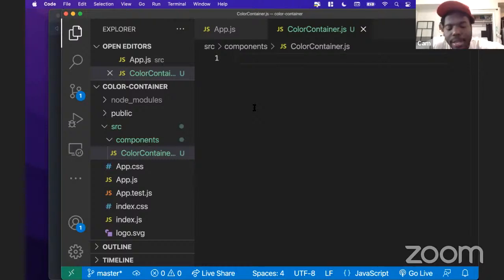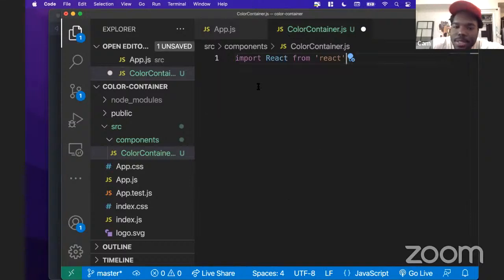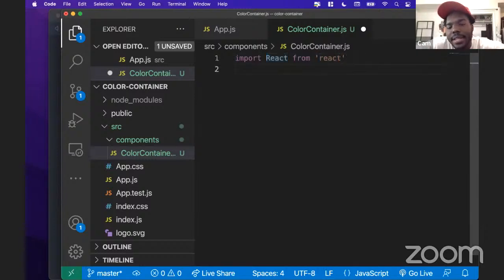So creating a class-based component in React is pretty simple. You just import React from the React library. So this is importing an object, a module from this library that we installed. And this React library has an object inside of it called component. And that component is basically a template that we can build any custom class-based component off of.